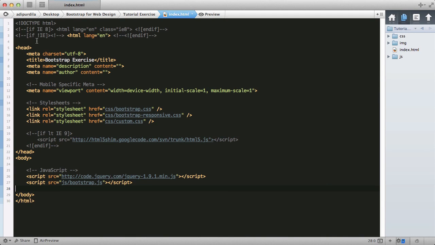I have a basic starter HTML in which I include the Bootstrap CSS, the Bootstrap responsive CSS, and also a custom CSS, which currently is blank. But we'll use this at the very end for just some finishing touches. At the bottom, I have jQuery and a bootstrap.js file, which contains all of the plugins. So I've installed a full version of Bootstrap with all the CSS and all the plugins.